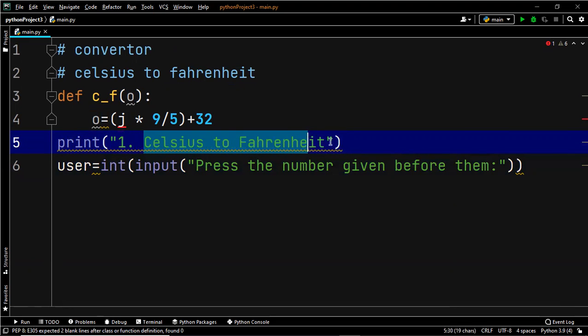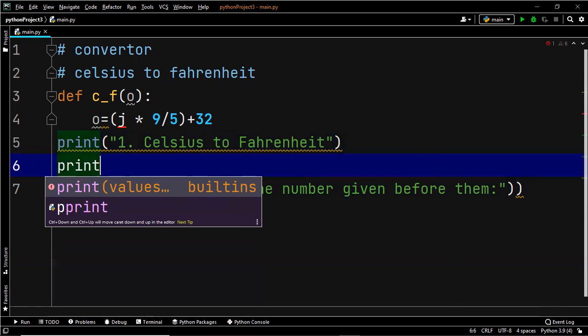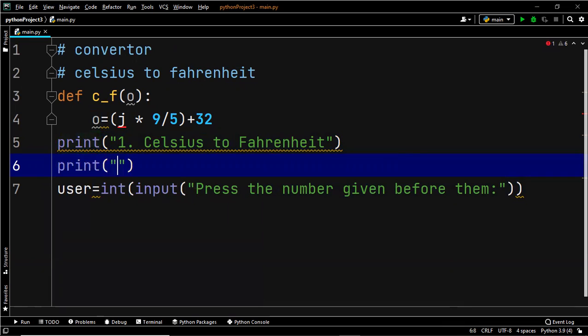If the user wants to convert Celsius to Fahrenheit, they press 1. If the user wants to convert kilometer to mile, they press 2. So now we'll start with the if condition.